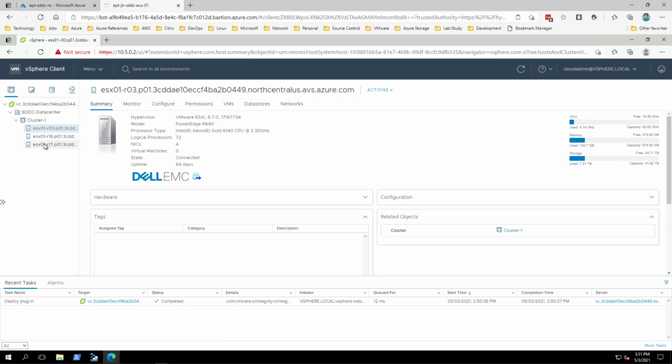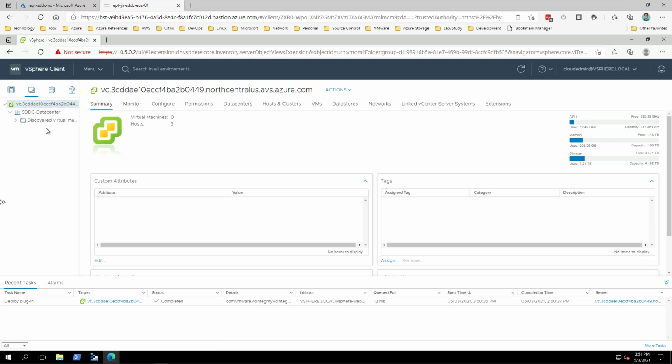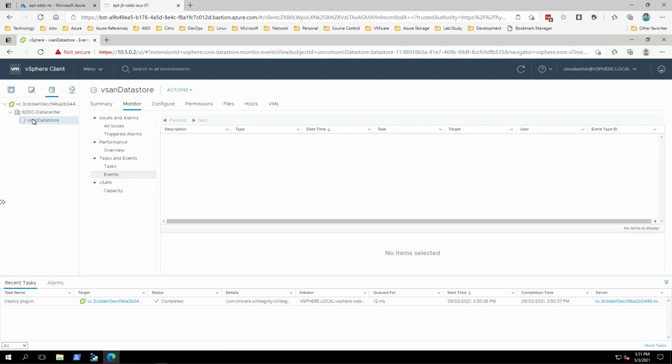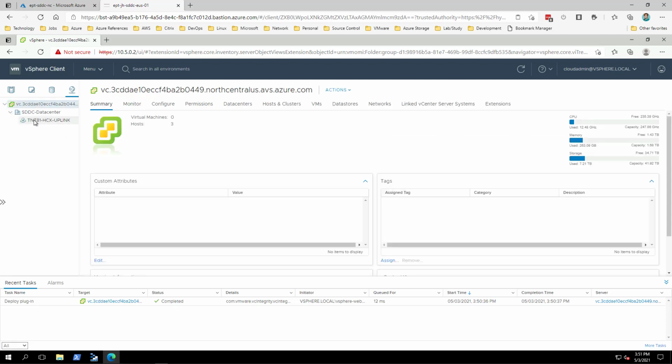I can add an additional fourth host. If I need more, I need to open up a ticket. Your VMs and templates would show up here. I don't have any VMs or templates just yet. It's a newer environment. This is the vSAN data store. This is all of the networking, which is handled within NSXT.